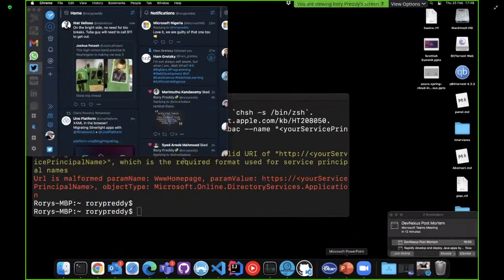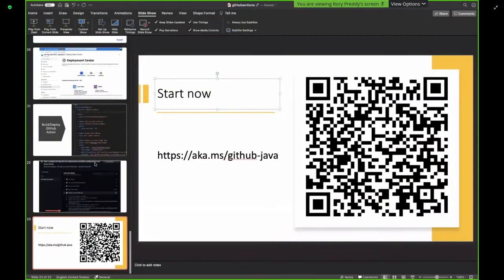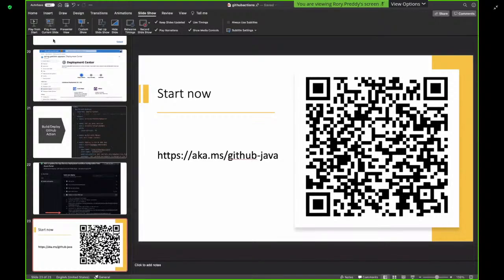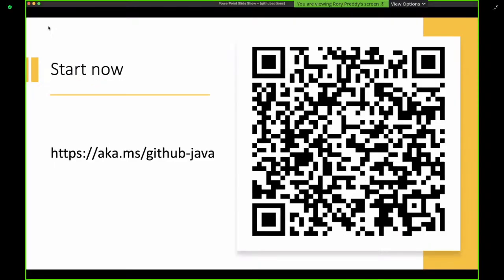The architecture of what we wanted to do. You can access all of this. Let's start play from current slide. You can access all of the things that I said there, aka.ms/github-java. All of it is available there. We keep it up to date. You'll be able to template out your script, create your Terraform variable, and also Terraform workflow, and also your GitHub workflow.